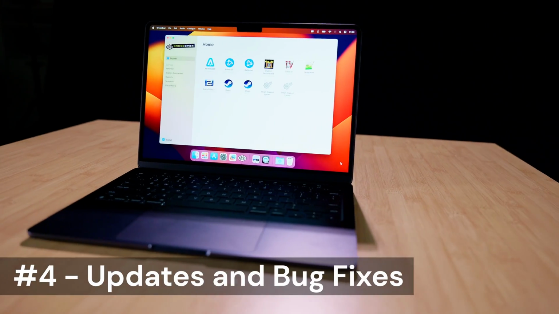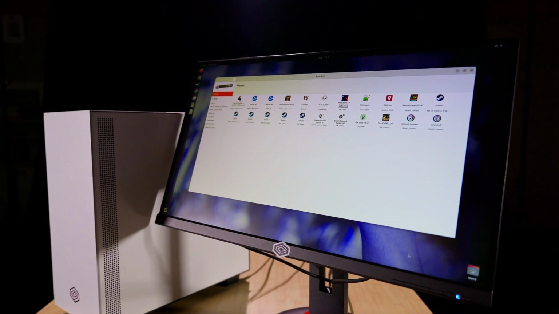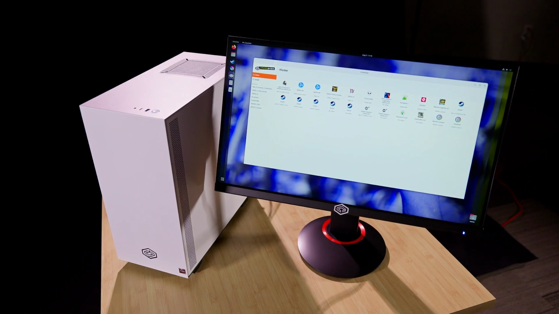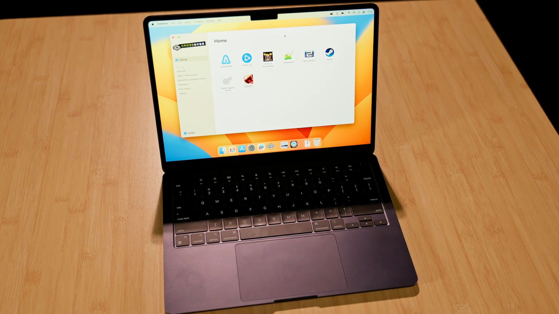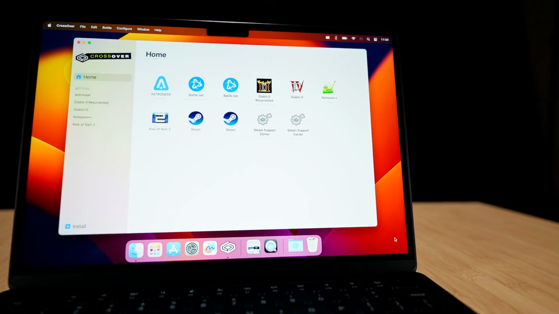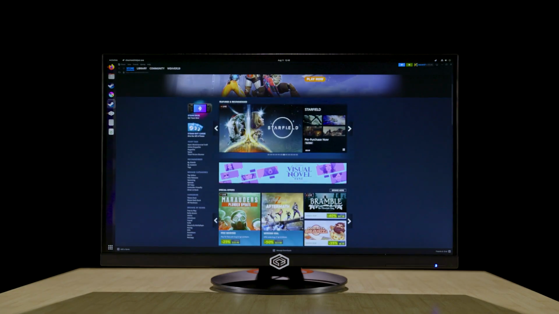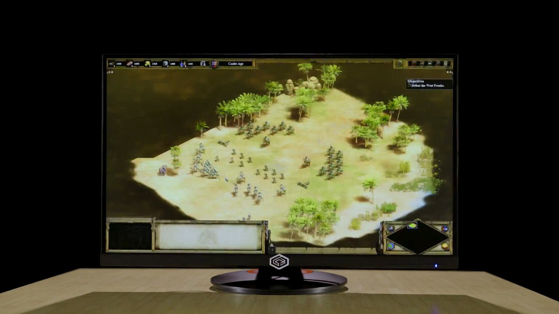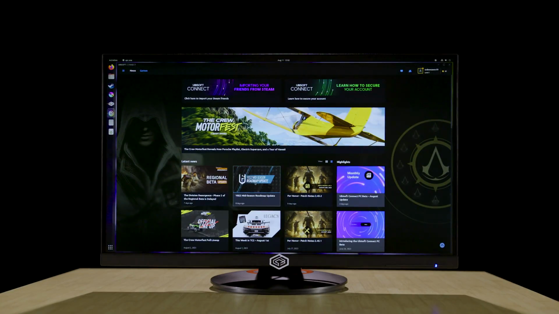Updates and bug fixes galore. CrossOver 23 is updated with Wine 8.0 and has over 5,000 bug fixes and updates, ensuring compatibility for Quicken, Steam, Age of Empires 2 Definitive Edition, and Ubisoft Connect.